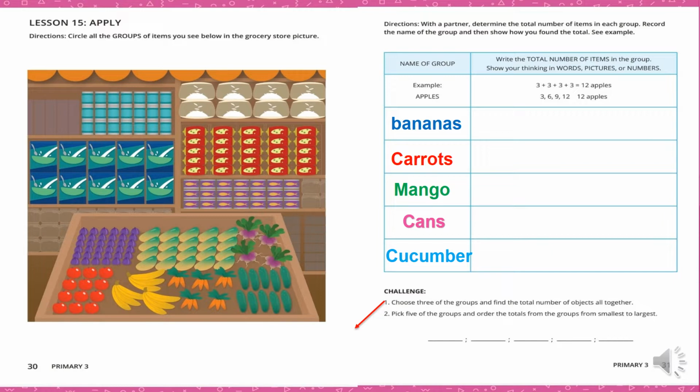Here, how many bananas do we have? To find the total, we will find them in array or group. Group, they are not array. They are not rows and columns. Okay, so we have 3 groups of bananas. Inside each group, we have 3 bananas. Okay, so 3 repeated 3 times. So we can say 3 plus 3 plus 3 equals 9. Or we can skip count by 3, 3 times. 3, 6, 9.